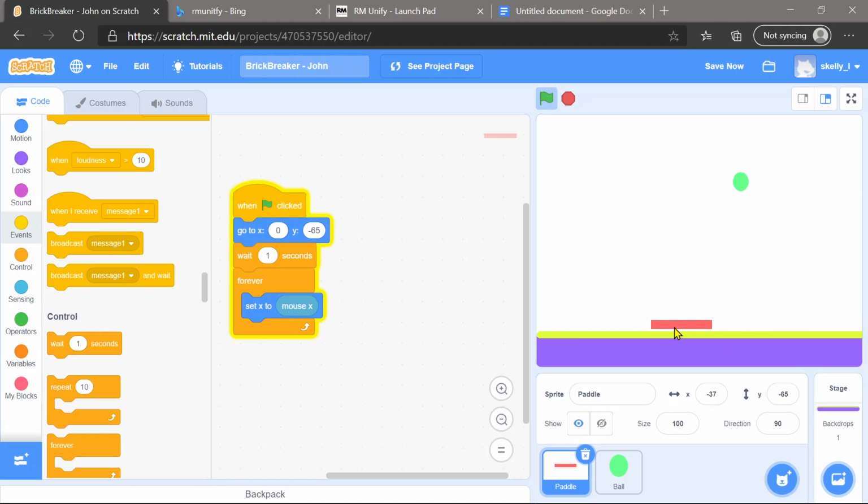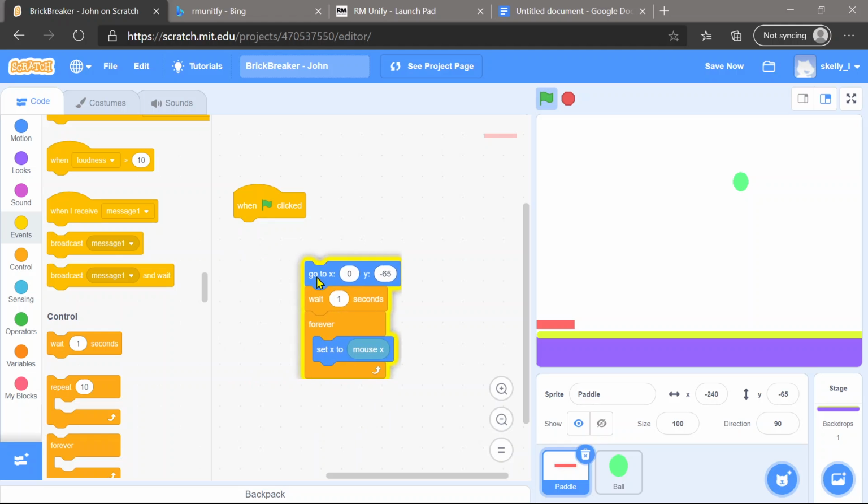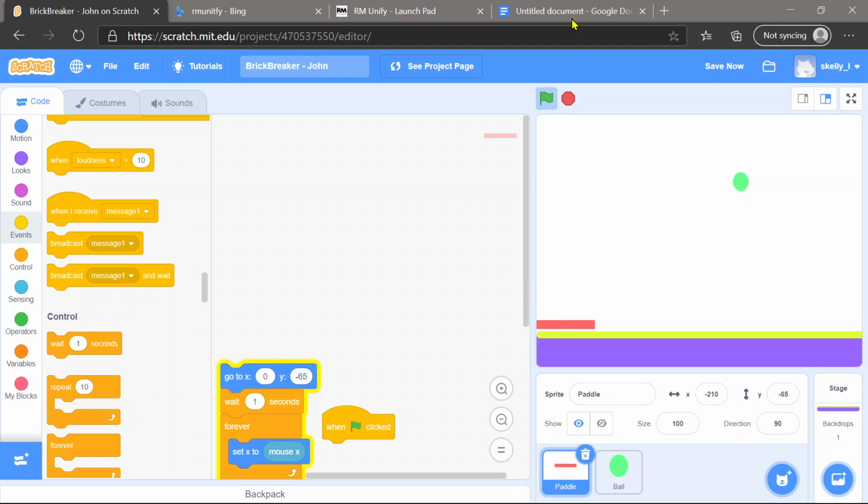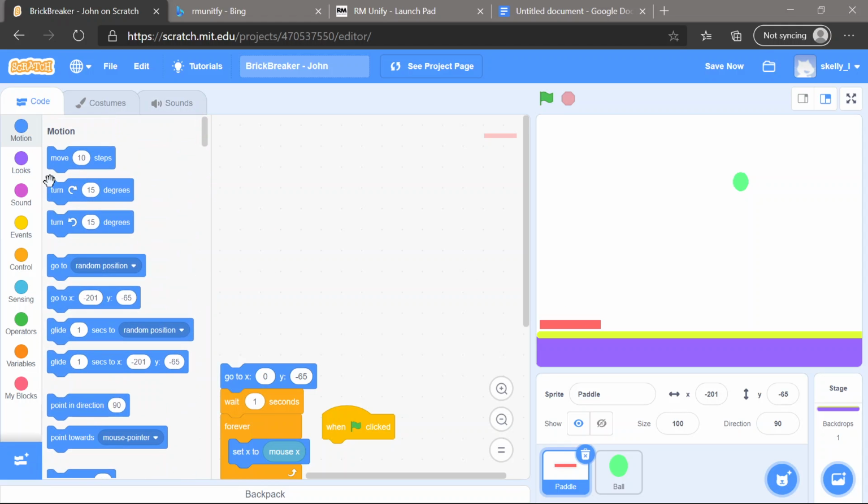So these are the instructions I'd say for developing a paddle that follows the mouse along the x-axis. If you would like to develop a different technique, please follow these instructions. Now I'm just going to separate these and put them further down just in case I need to refer back to them later. So if you would like your paddle to follow the left and right arrows, this is what you need to do. Now it starts off exactly the same.